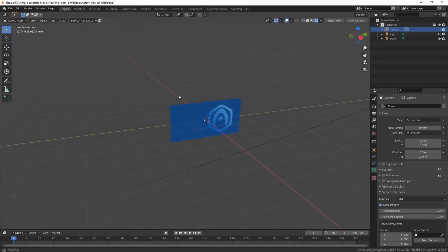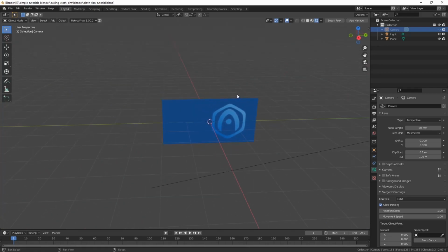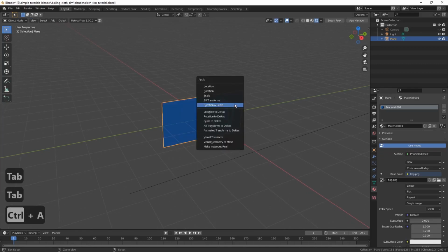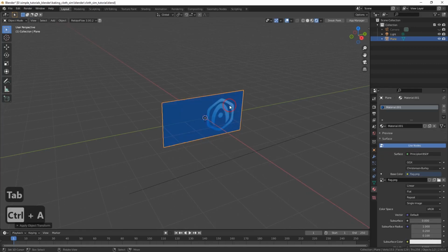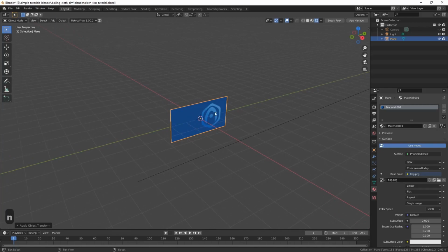Hello. Today we'll learn how to create cloth simulation and render it with Verge3D. We will use this simple model of a flag. But before we begin with simulation, we must apply rotation and scale for the object. It is also important for the object to be located in the center of the scene.